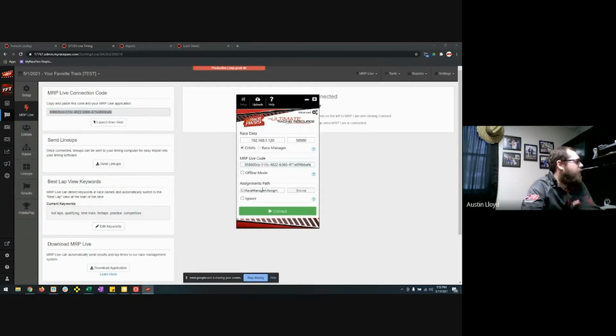The assignments path, there's no real reason to change unless you want to have a different folder for every single race night's data. I usually just leave it all the same, but I'm not running 15 to 20 events a year. You guys are, so you can do what you want there.